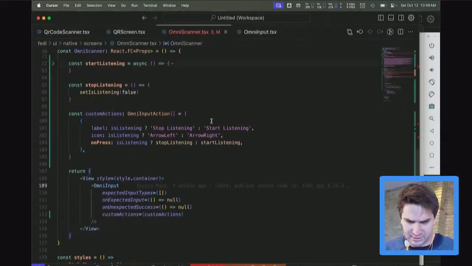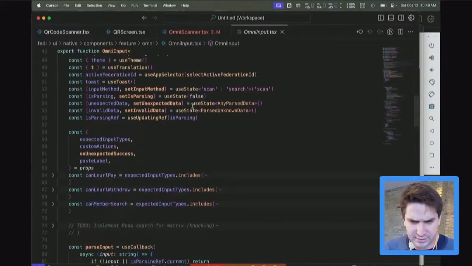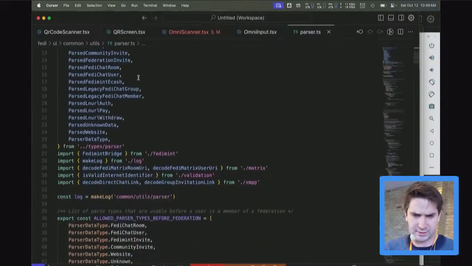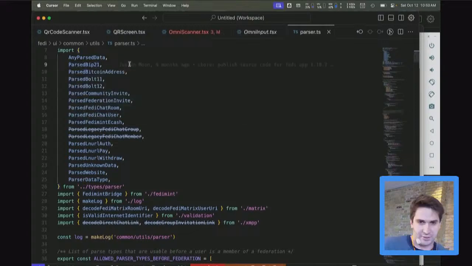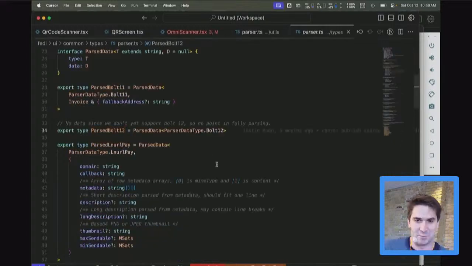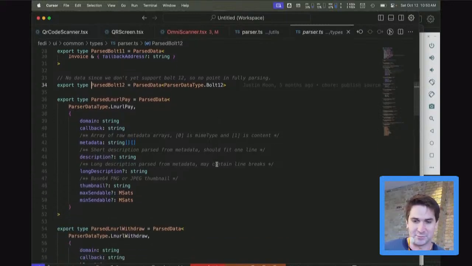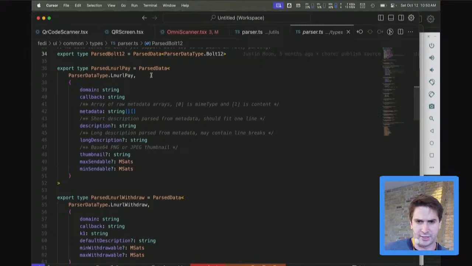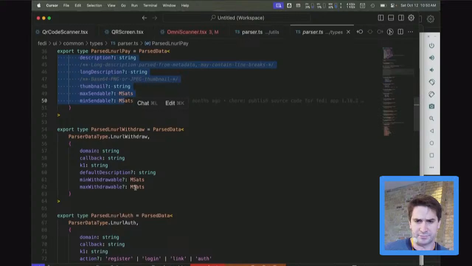So we're coming back to the Omni scanner, and I'll show you the parsing logic there as well. Where's that parser? So yeah, these are all the different types of data that we support in our Omni scanner. Some are supported right now, but we were preparing to support, for example, Bolt 12. We don't support it yet, but we thought of it a year and a half ago, before it finally started rolling out. Just some nice TypeScript interfaces for if we have an LN URL pay, what's the data that we expect to see in that type.